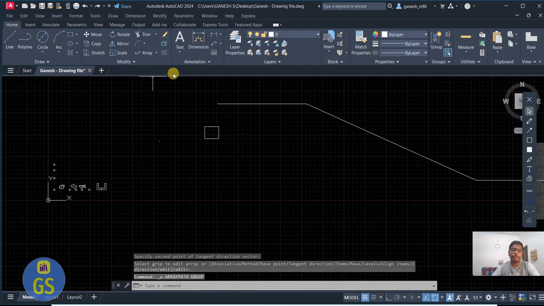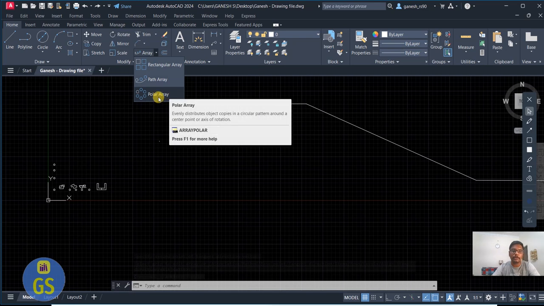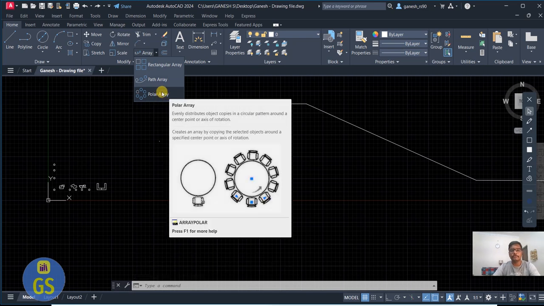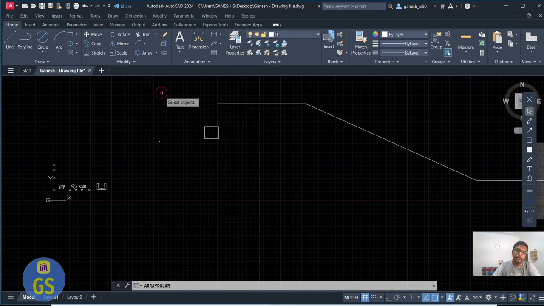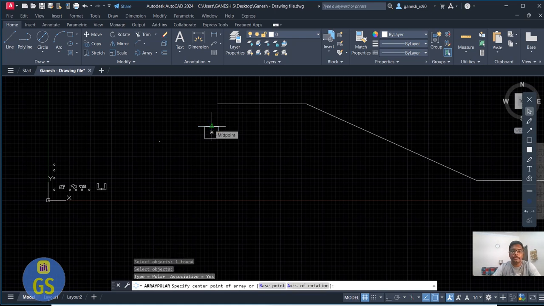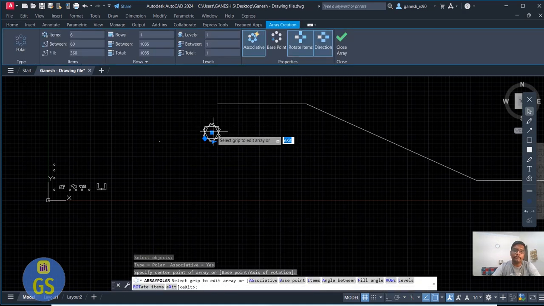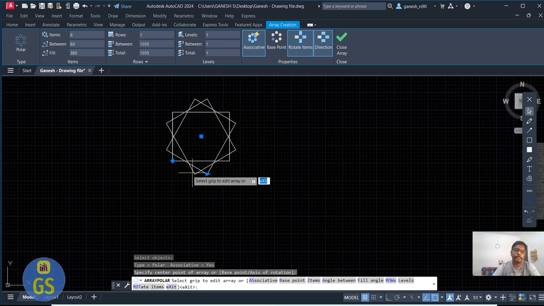Now the last type of array is called a circular or polar array. So what is that? Say you want to arrange furniture around a round table. This way polar arrays are useful. So select the object first, enter. Now immediately it will ask you for the base point or axis of rotation. So I'm just going to select my base point. Now immediately you see the object has been repeated through 360 degrees around that same point. So this is how the base point can be used.